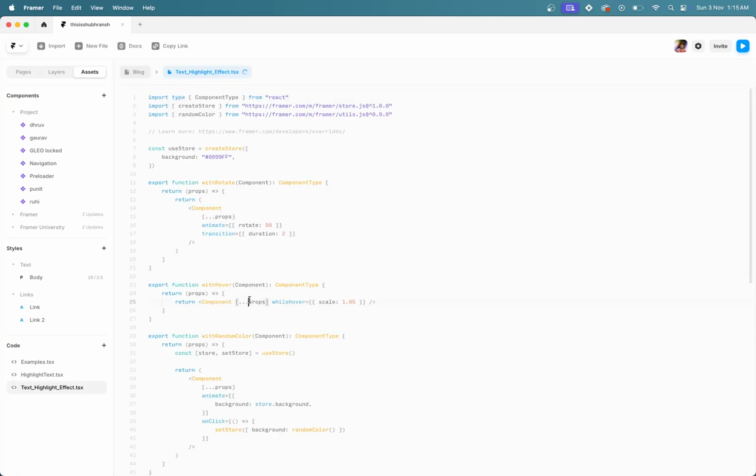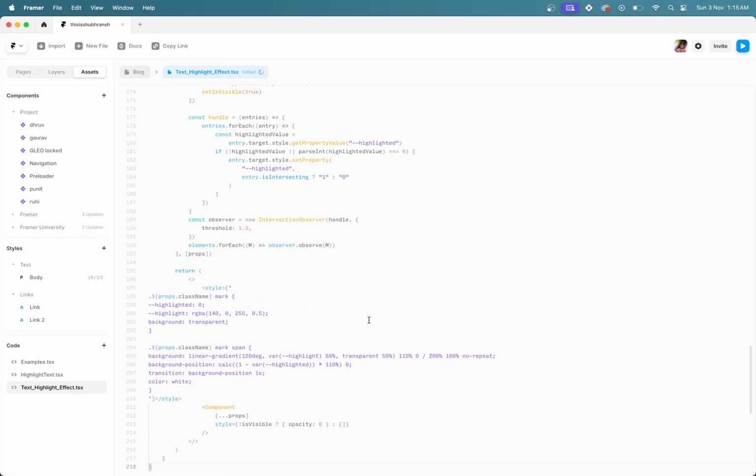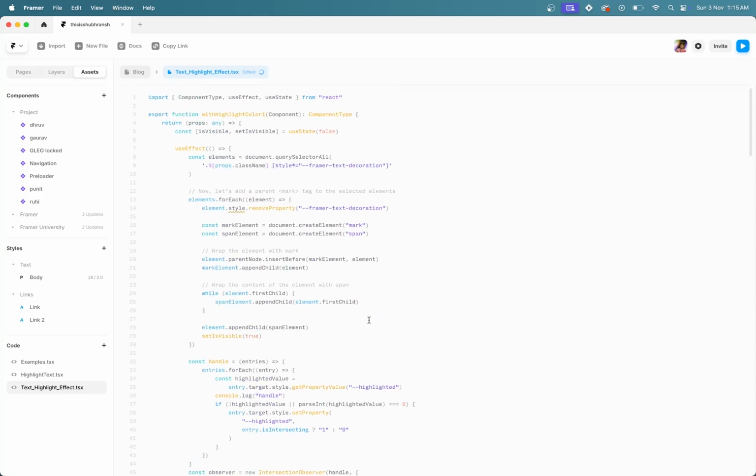Once you do that, select everything inside this code page and press Command V or Control V to paste the code that you had just copied from the link provided in the video description. Then make sure you press Command S or Control S on your keyboard to save this new code override that we have created.